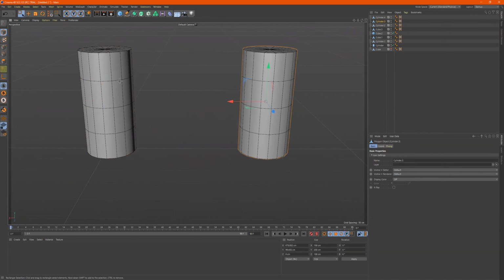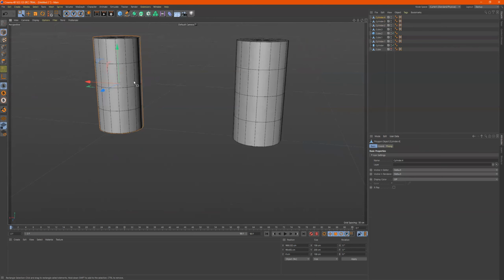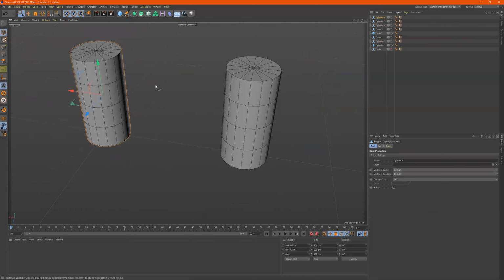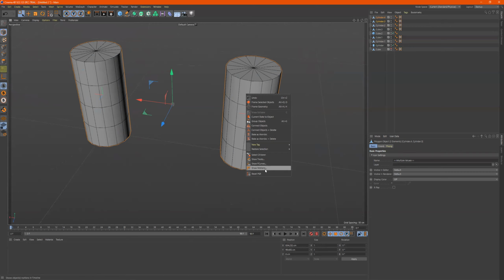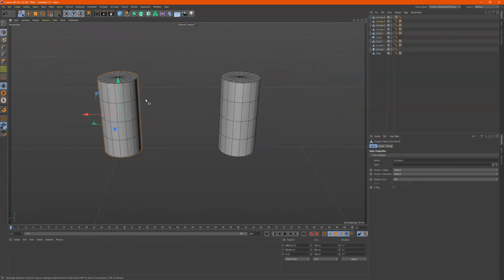All right, so I have both of these cylinders. Now let's say I want to take this face and attach it to this face. I have to hold down Shift. No, wait. I think I have to combine these. Hold Shift, right click. It is. I believe it's connect objects. So now connect it.